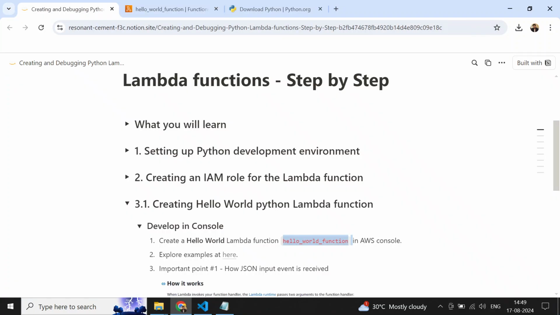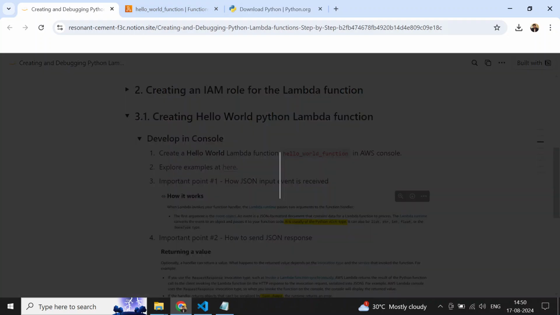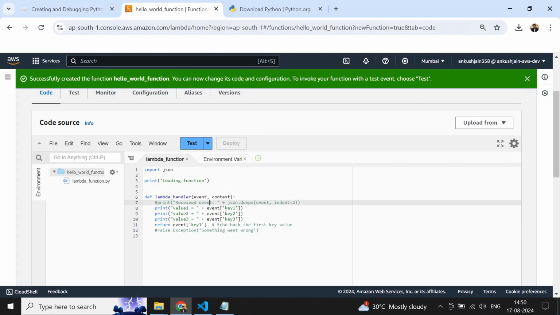The second thing I want to tell you is how these things execute. This is important, so I have noted it here: how JSON input events are received. Let's have a look. You see, this is an event. This lambda_handler has two parameters: one is the context, another is the event. The event is any input parameter that we have to pass to this Lambda function.